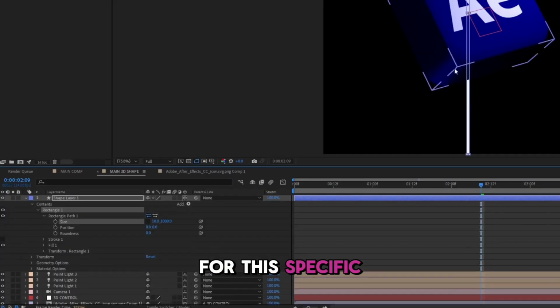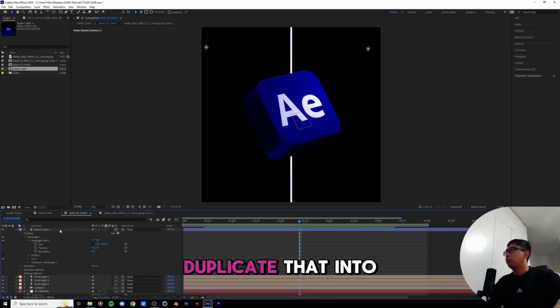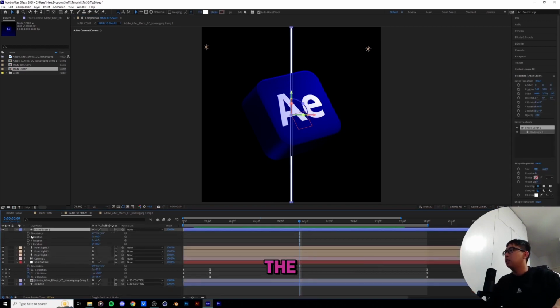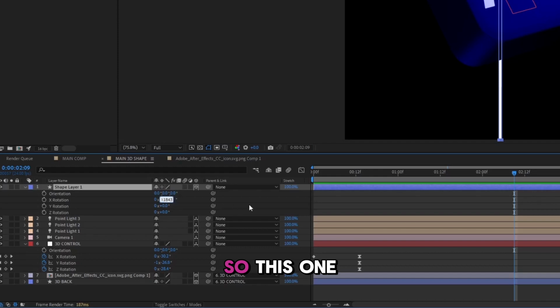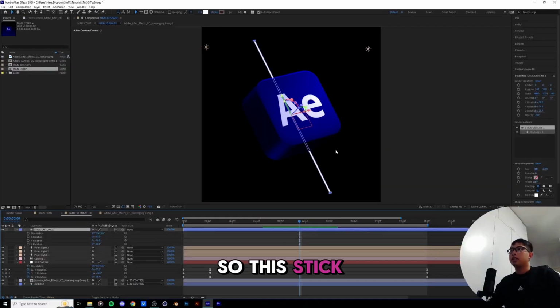I'm going to take a look at what the rotational properties of the nulls are looking like, and duplicate that into the rotation over here. So this one goes minus 30.2, this one is minus 26, and this one over here is minus 28. So this stick right now has the exact rotational properties of the shape over here.